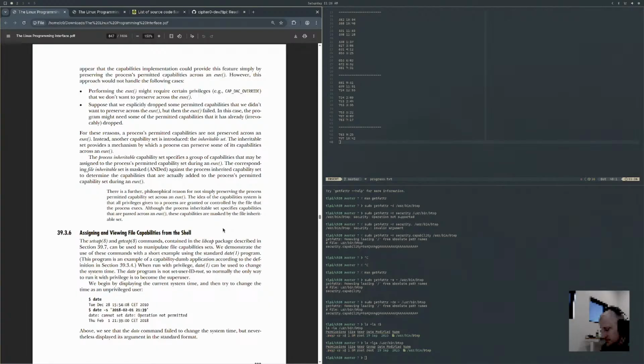There is a further philosophical reason for not simply preserving the process's permitted capability set across an exec. The idea of the capability system is that all privileges given to a process are granted or controlled by the file that the process execs. Although the process inheritable set specifies capabilities that are passed across an exec, these capabilities are masked by the file's inheritable set. Okay.